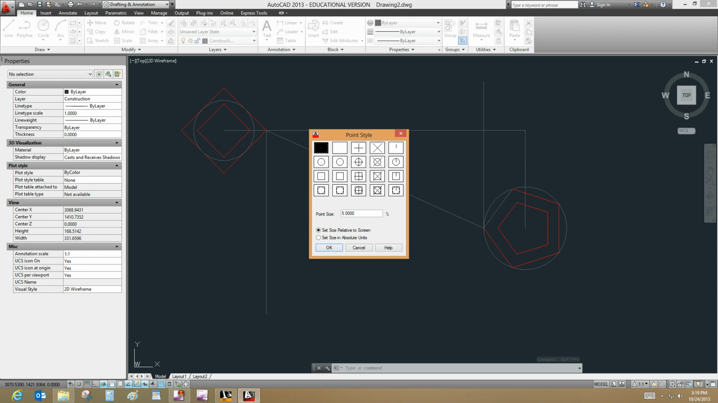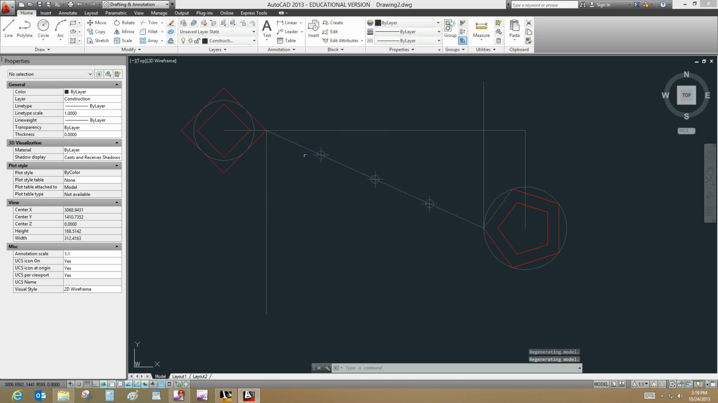And I like this one. That's just personal preference. I'll leave the point size at 5%, set size relative to screen, and then OK. Now this line is not physically divided, but the points indicate where the divisions are that would allow me to divide this into 4 equal segments. By the way, this is the point of inflection. This is where one arc joins the other. It's right here in the middle.